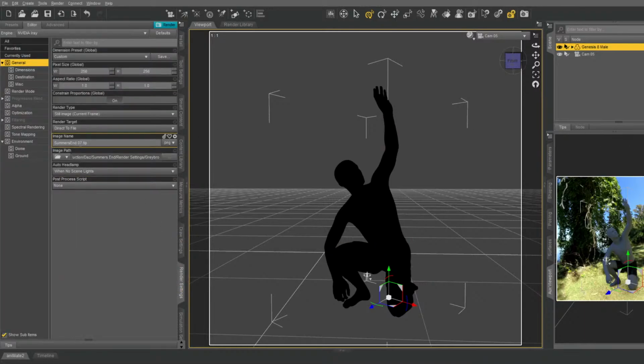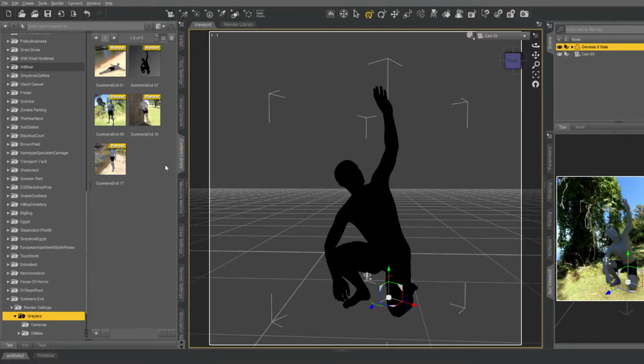Like number 7. Let's see how that's looking. Oh, it's because I hadn't deleted that regular one. Delete. Now it should be cool.